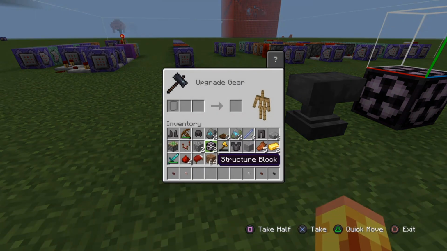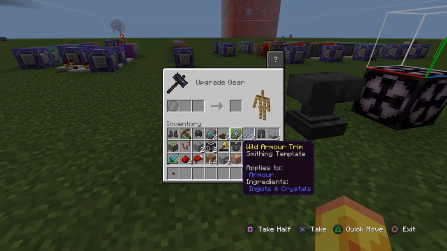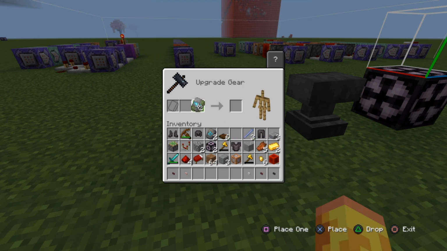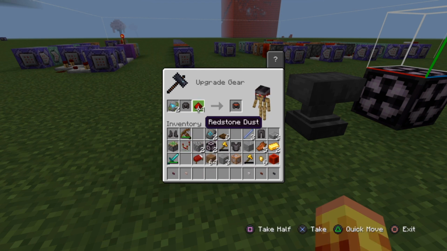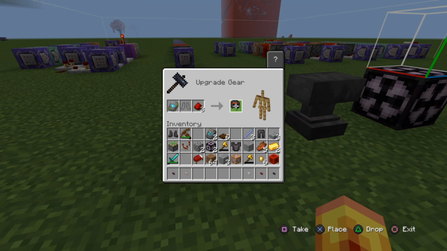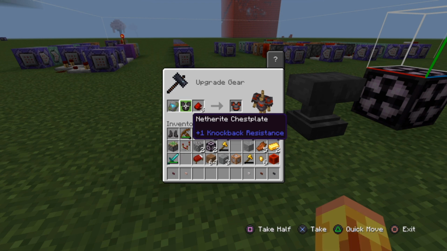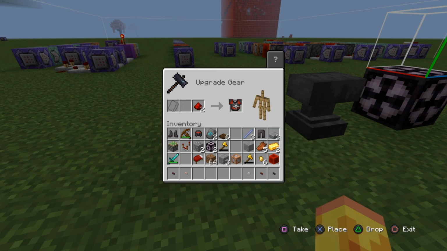Right, so I'm just going to craft myself my suit. I'm going to start with my helmet, and I'm going to use the wild armour trim there. Put my netherite helmet in, and I'm going to use redstone, because black and red looks pretty cool, you've got to admit. There's my helmet. Right, for my chest piece, my netherite chest piece, I'm also going to use the wild armour trim and redstone.